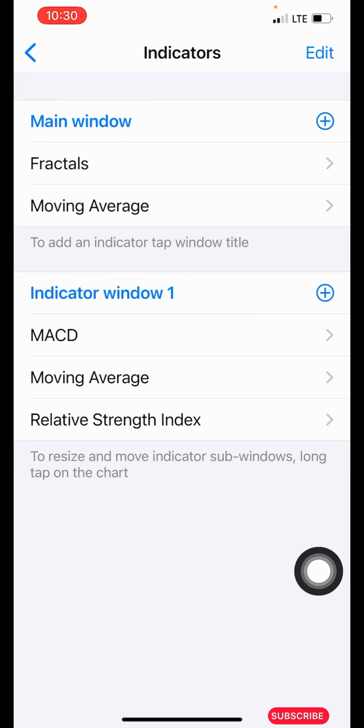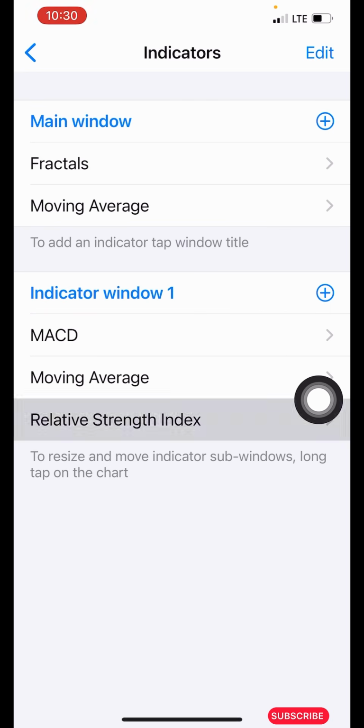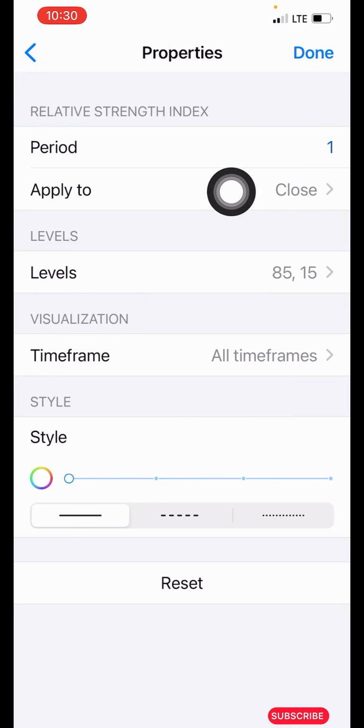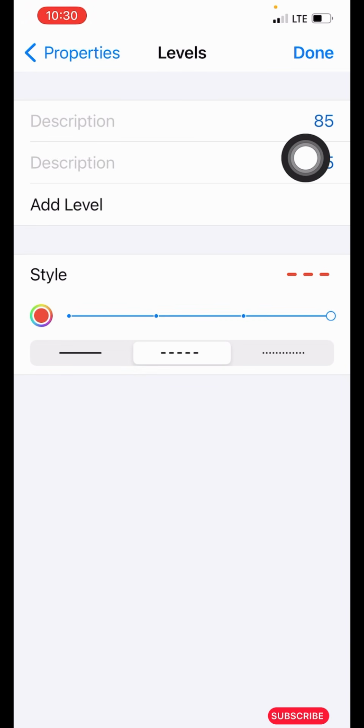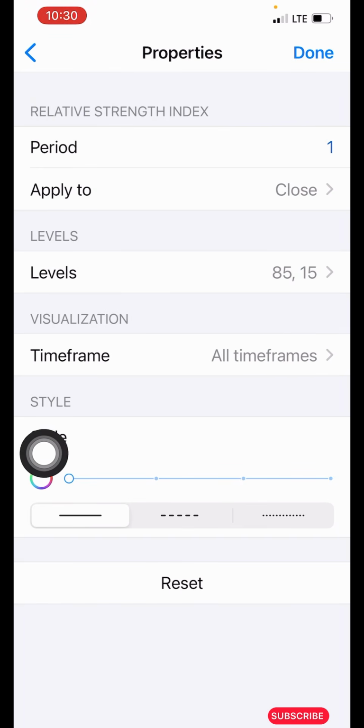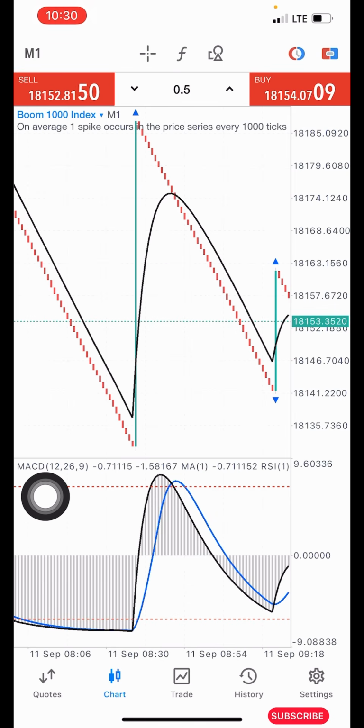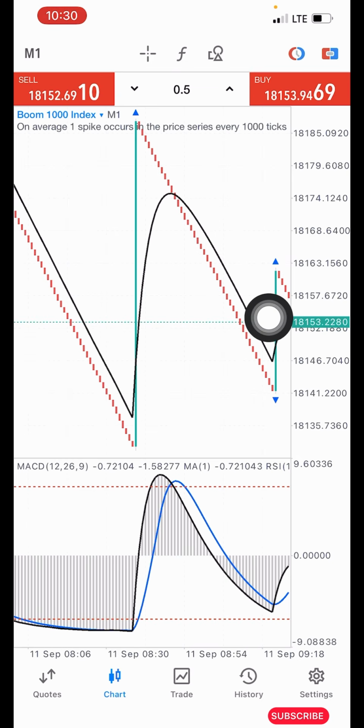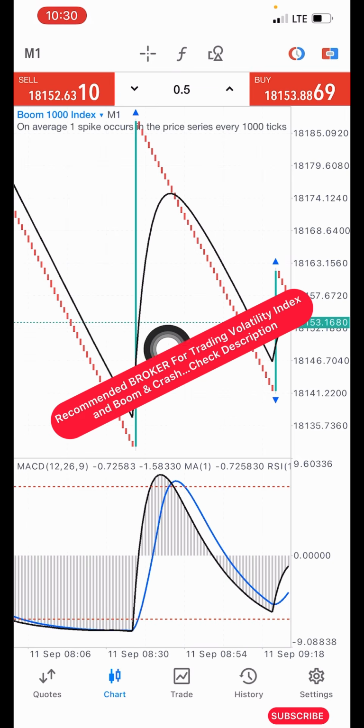You click on done. The last indicator we have here is relative strength index. You click on the indicator 1 plus icon again, you search for your relative strength index. The period is 1, apply to is close. The levels you make it 85 and 15, color red, 4 pixel. You click on done. Time frame is all time frame. Under the style you make it the color of your background, color white, 1 pixel. You click on done. Once you have set everything correctly as I've just explained, you are going to have a screen like this. You are going to have this setup on your chart.